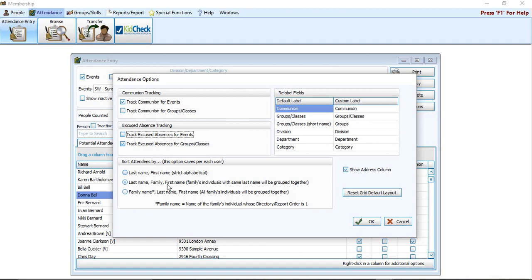Okay. Here's the sort order. You can decide what order these people appear in. Do you want to just see strictly last name, first name, alphabetical list? Do you want the family members to be grouped together? You can do that. Or you have this last option for family name, last name, and then first name as well. So it's really up to you how you want those people to be grouped together when you go to do attendance entry. Again, it's just another option to try to save you some time for getting all your people entered.